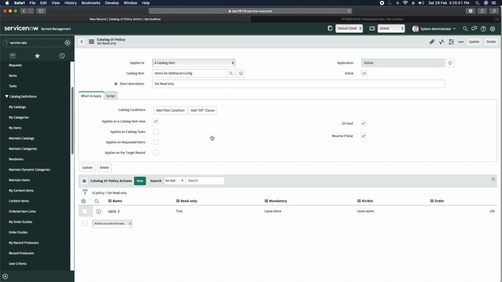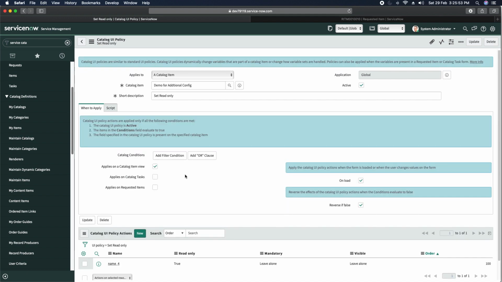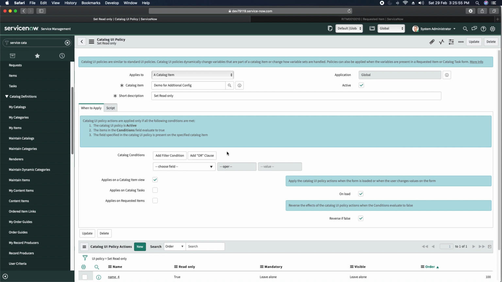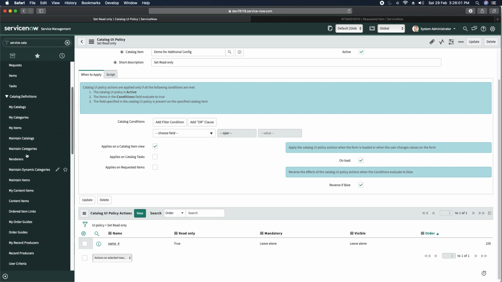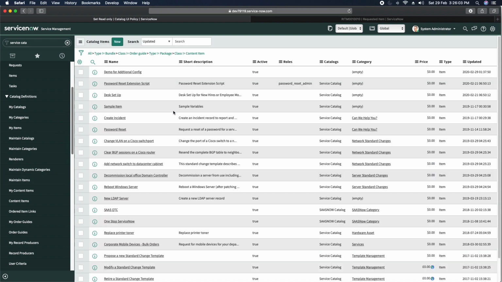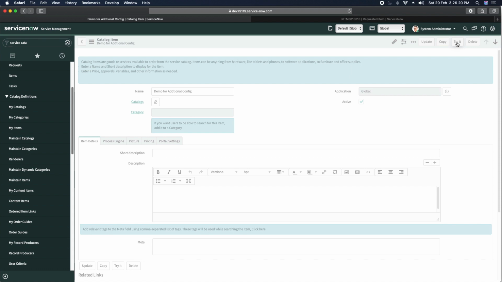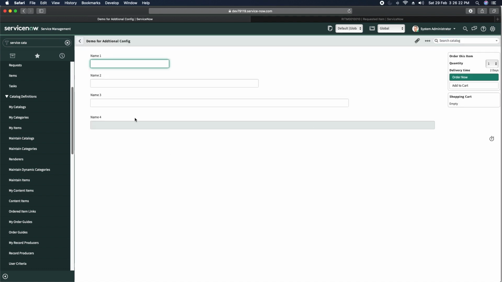So I am making this variable read only on catalog view. I will go to my catalog item and show you the form. So you can see this field is read only for end user.